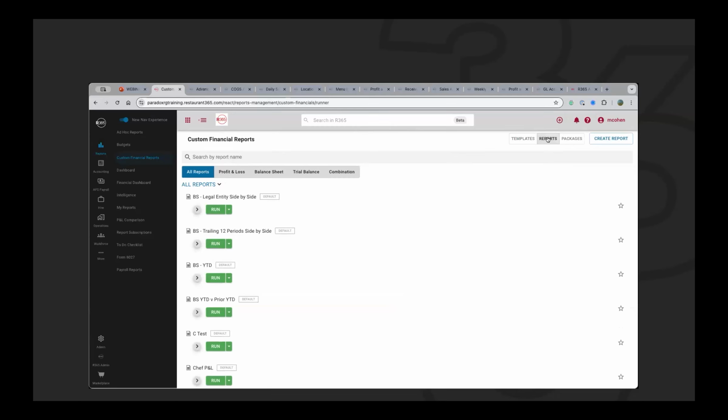You can build 4 kinds of reports in the financial report writer. The first, obviously, is the P&L. That's going to reference all the GL types associated with the profit and loss. The second is balance sheet, trial balance. Those are going to reference those accounts. And then we've got combination reports. So this allows you to mix and match balance sheet accounts and P&L accounts in a single report.